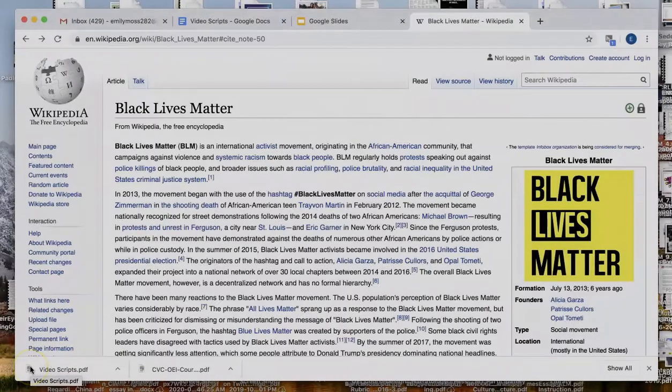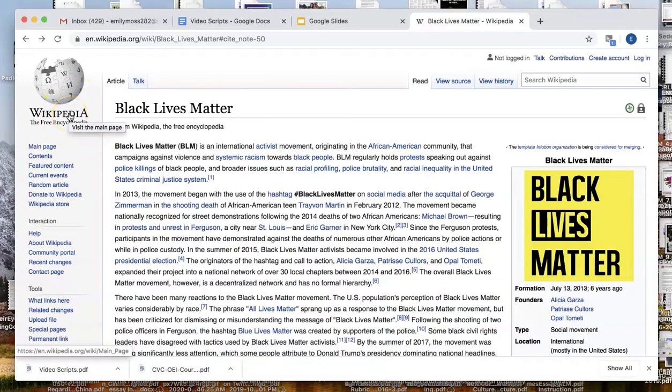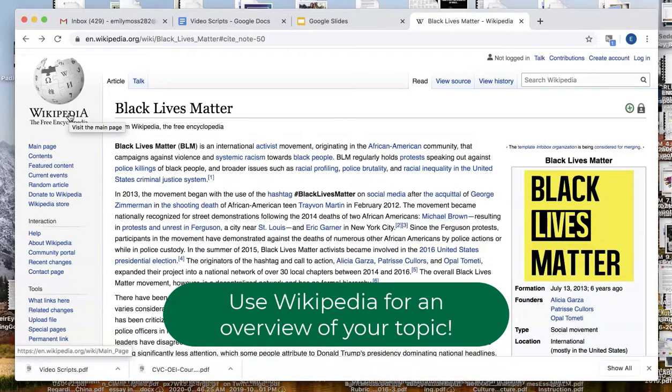Using Wikipedia. There is often a lot of caution around using Wikipedia in your research, but Wikipedia can be useful during your research process in two key ways. One, Wikipedia is great for background research in that it will give you an overview of a topic, including key events, people, places, and language relevant to that topic.